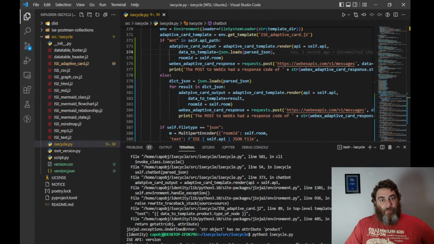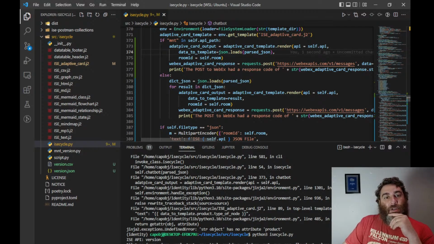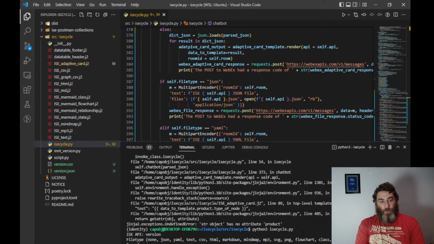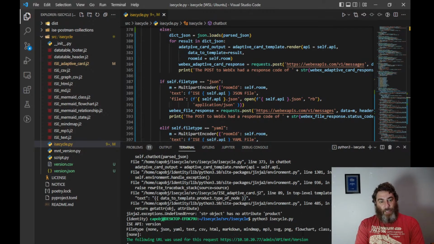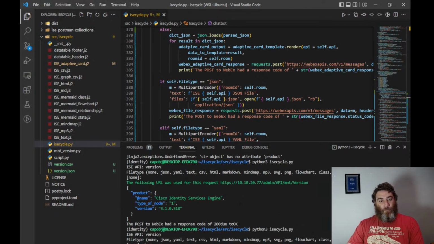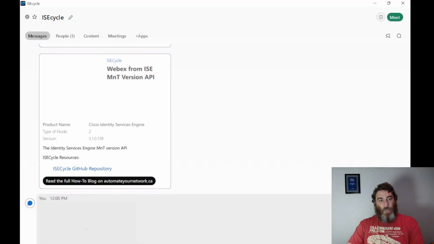Now let's try a file type. That should then move on to the file type and just attach the file type. Right, so let's do version JSON. Two 200s, and it's loading the JSON file.